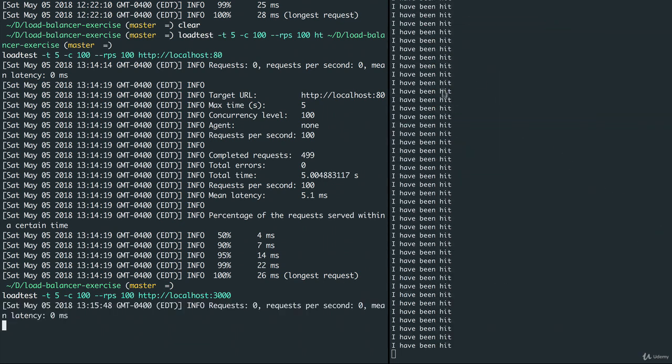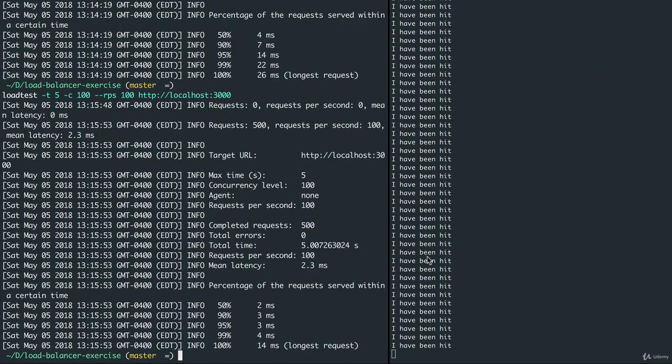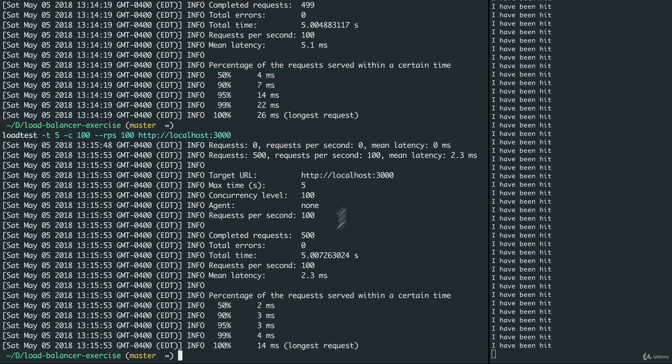And you see that the server is responding with console logging. It's been hit for 5 seconds, and then we have a response. That's interesting. So let's have a look at this. We see here that we have, again, 500 completed requests, no errors, just like before, but the mean latency was 2.3 milliseconds versus 5.1 milliseconds when we had the load balancer.